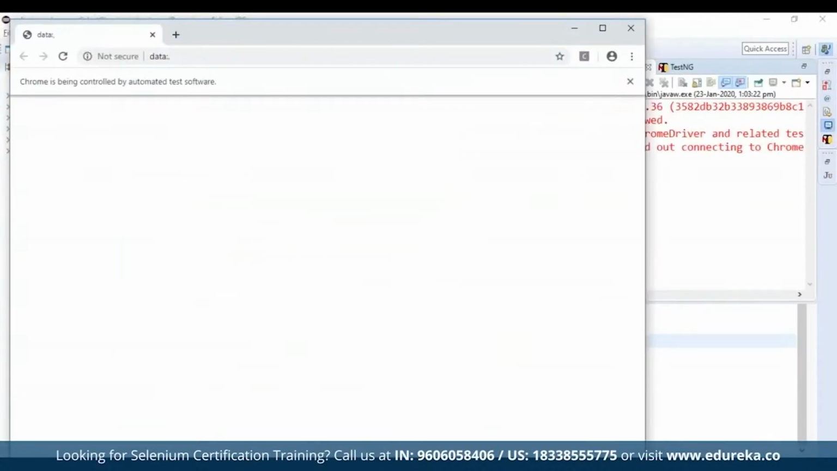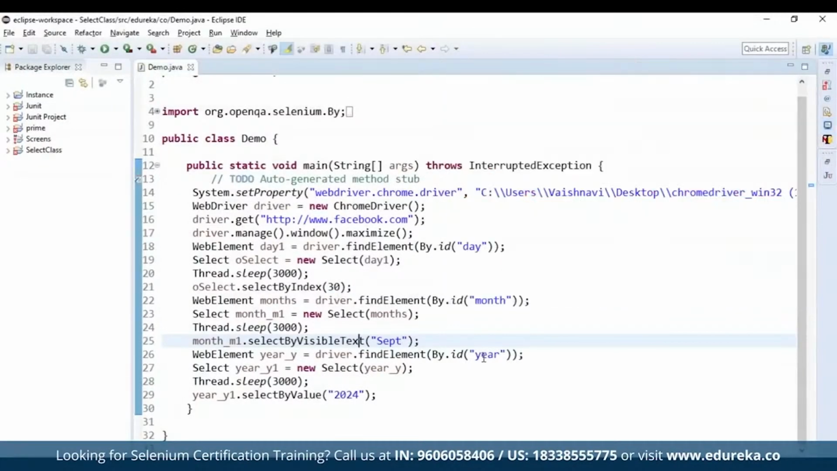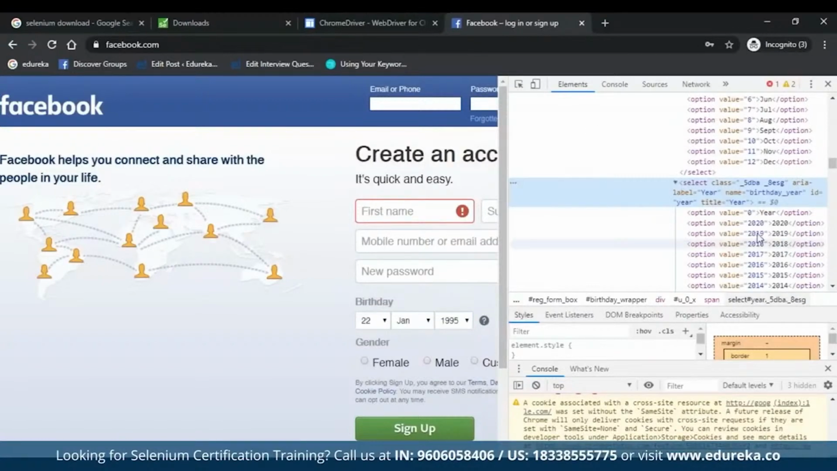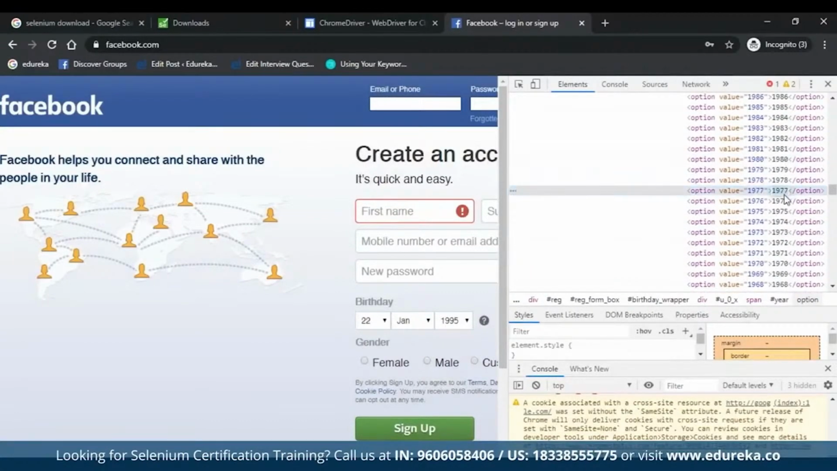It opens facebook.com, searches for birthday, selects 30, for the month it selects September, and for the year it selects 2024. I think it's not there on the list which is present over there. Yeah, 2024 was not visible, guys. Let's see what all are visible and select accordingly. You can see that the year option is available only till 2020. So I'm going to be selecting 1977.